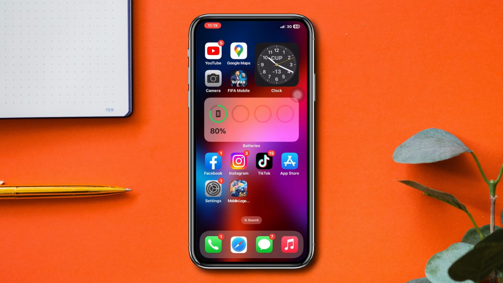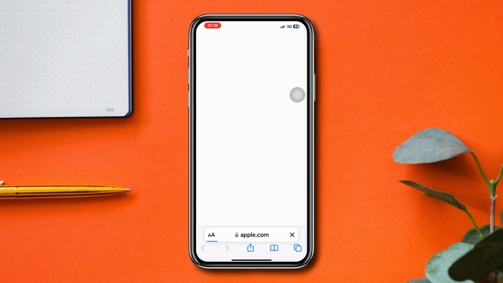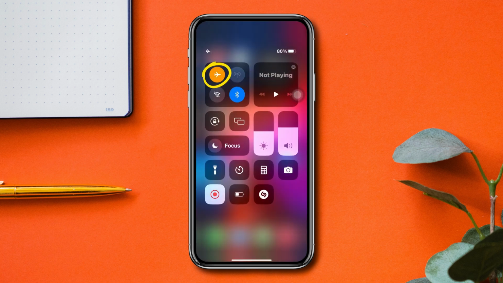Solution 1. Check the internet connection. Make sure that your internet is working fine. Open up a browser and go to any website you wish. If it's not loading, then turn on the airplane mode for 10 seconds. Then turn it back off.